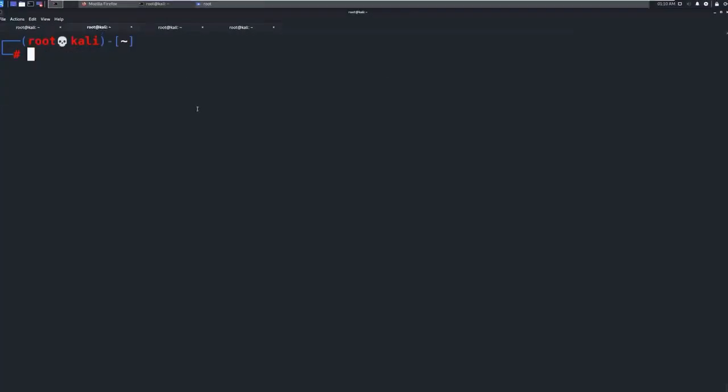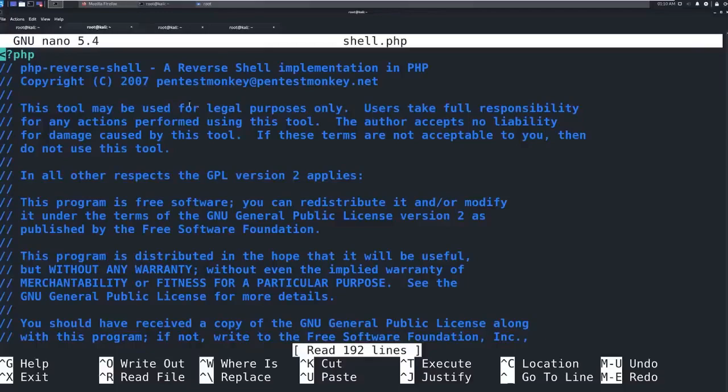So let's go ahead and clear screen. You can just do mousepad, gedit, nano, whatever you want. Actually, I might nano this just so you can see. But I called this shell.php. And then I pasted it in here. That's all you got to do. Shell.php, paste it in here.